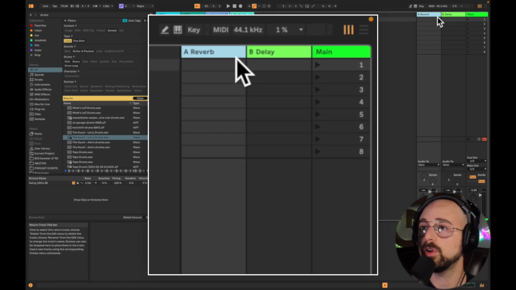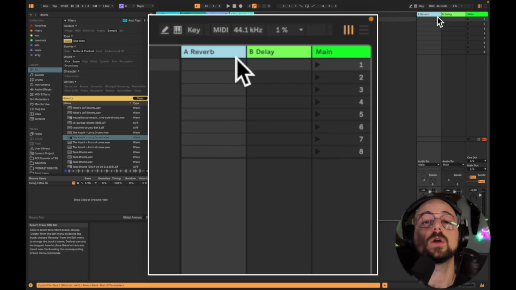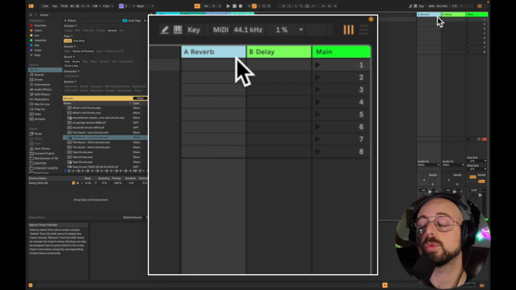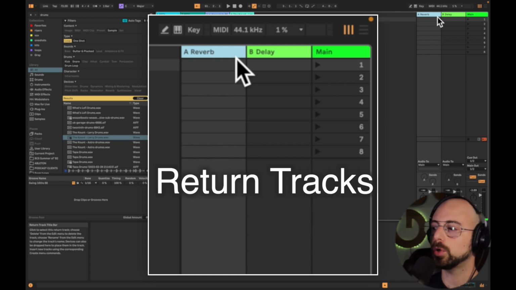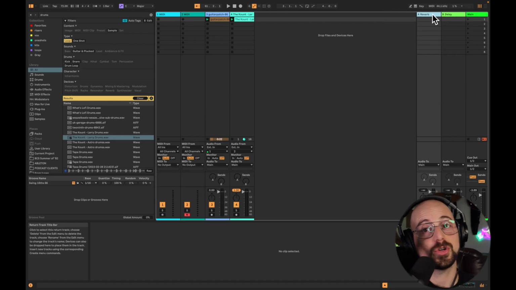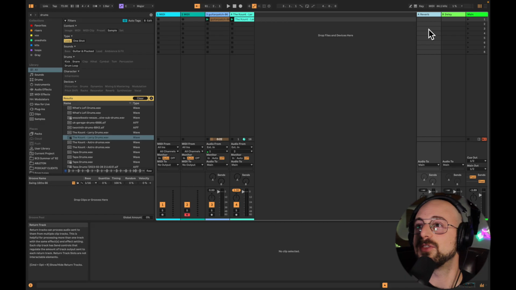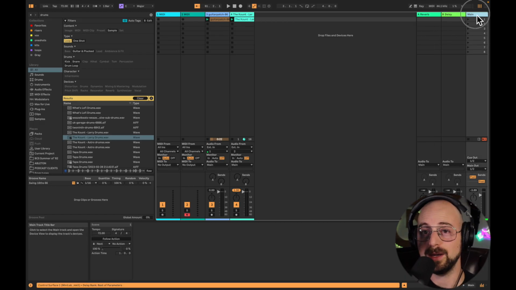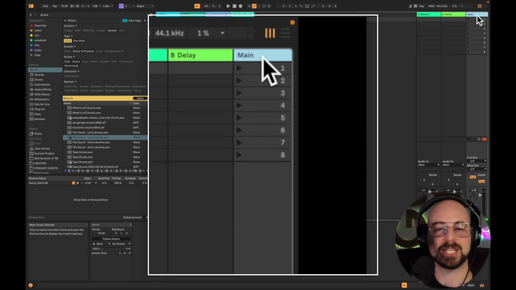It says A, reverb, and B, delay. These are also tracks, but they're called return tracks because you are going to send effects to them a little bit later. We're not going to do this right now, but I just want to let you know that these are tracks, essentially. And then this one on the right here, the one that says main, this is called your master track.